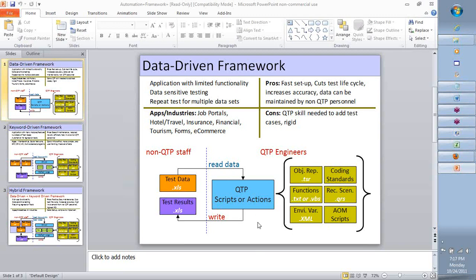So applications which pertain more to this are the ones which have limited sets of functionality, not a very complex functionality set, but it's very important that you test that application for changing set of data. Your travels, your job portals, your e-commerce forms, all of these are good examples for that. Not necessarily that they are limited sets of information.